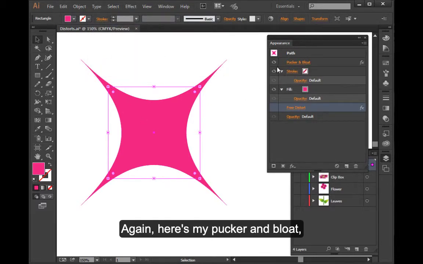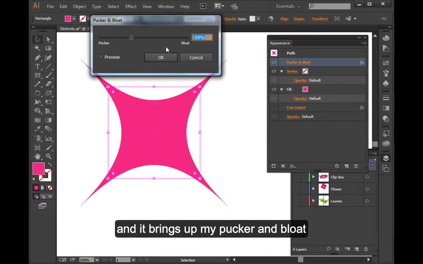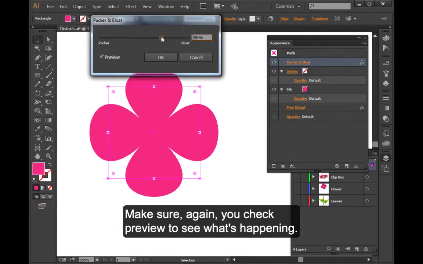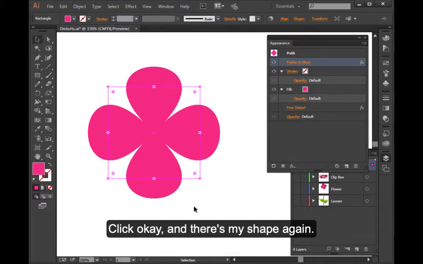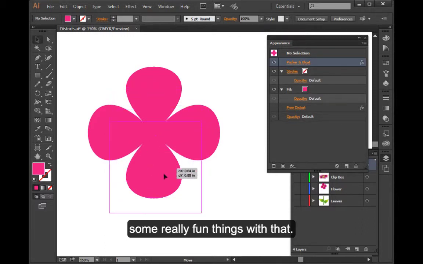Again, here's my pucker and bloat. I can turn it on, I can turn it off, and if I want to edit, I can just click on it and it brings up my pucker and bloat, so I can decide to change this if I want. Make sure, again, you check Preview to see what's happening. Click OK, and there's my shape again. So that's the pucker and bloat, and you can do some really fun things with that.